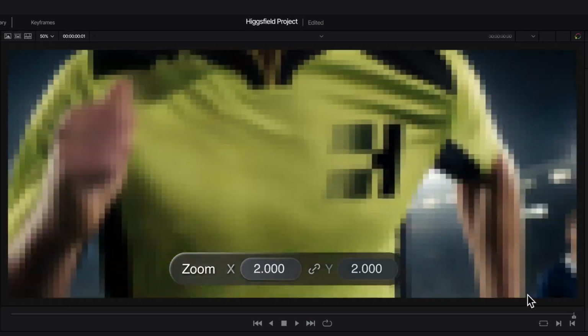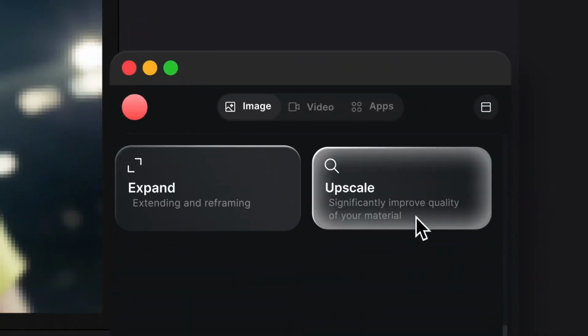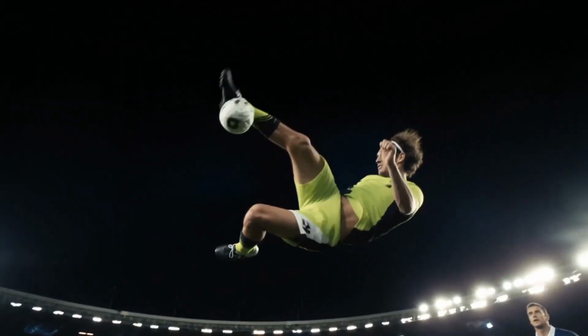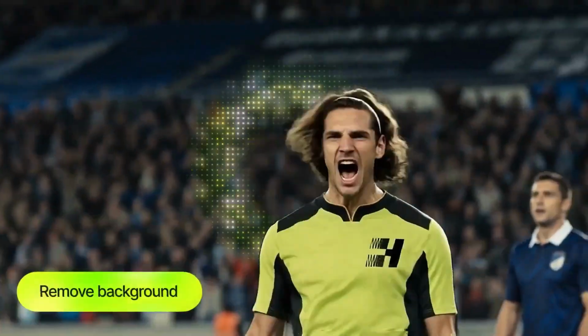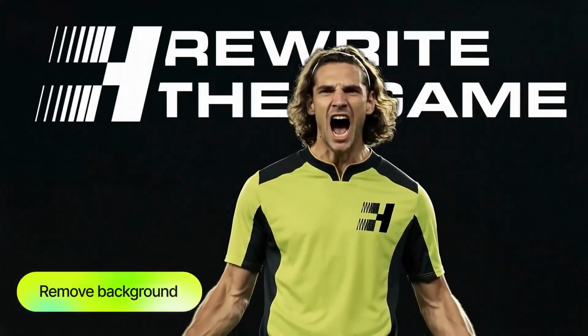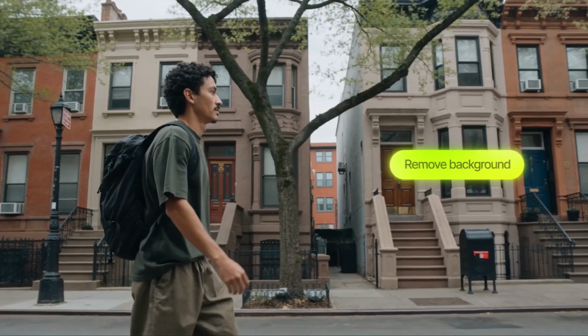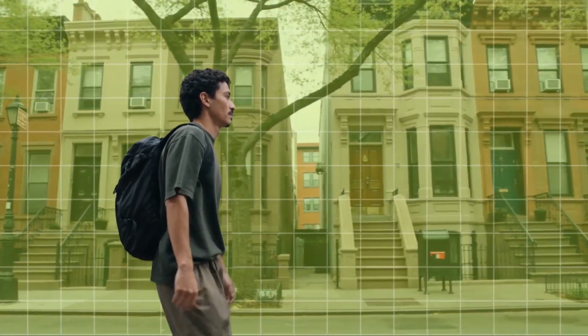Next, we've got the Upscale tool. If you have older footage or low-resolution clips, Higgsfield can increase the resolution all the way up to 4K or even 8K while recovering as much detail as possible. We also have background removal. And what's cool is that you don't even need a green screen. You simply upload your clip, generate, and Higgsfield removes the background while keeping the details surprisingly clean.